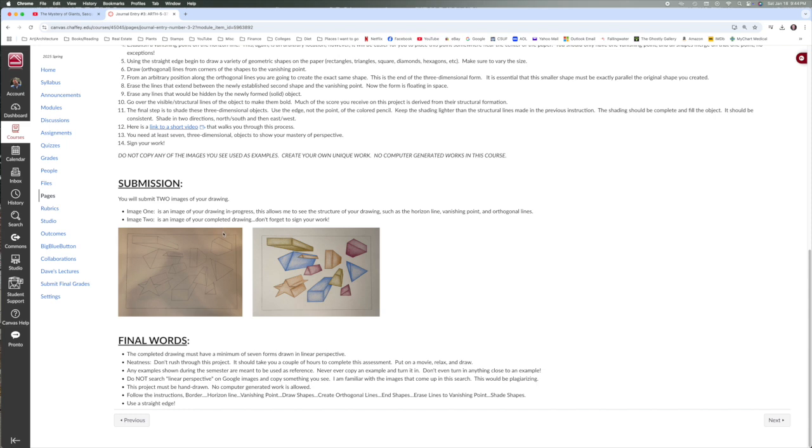I do need 2 pictures of your project. One is a stage of your drawing, and then your completed drawing. It doesn't have to be this particular stage, but I need to see the horizon line and the vanishing point and the idea that all these orthogonal lines merge to that vanishing point.